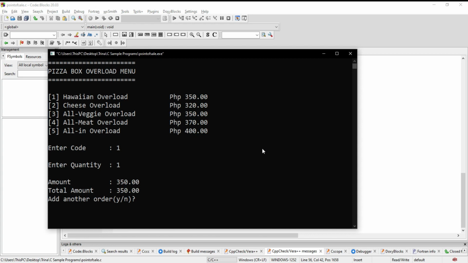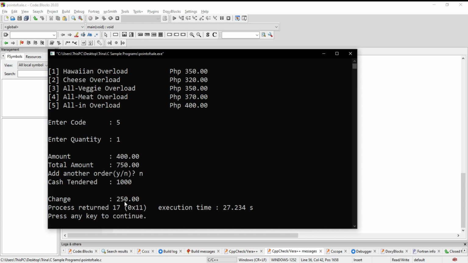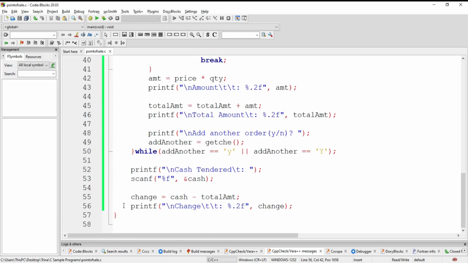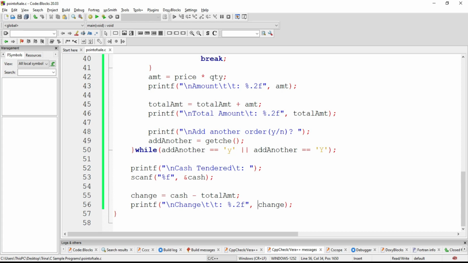$350, total amount $350, buy again. 400, total amount is $750. And then I do not wish to add another. I choose N. Now I will enter the cash amount. I have 1,000. Therefore, the change would be $250. But what if the total amount is $750, but the cash entered is $600, meaning it is not supposed to accept. The system should not accept a cash that is less than the total amount.